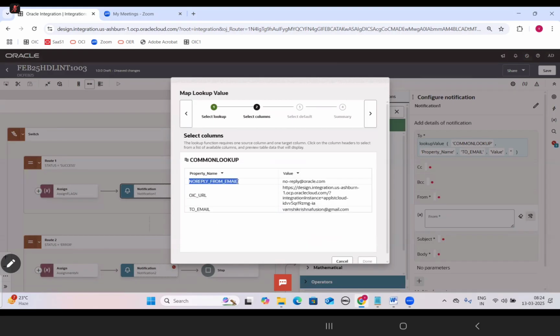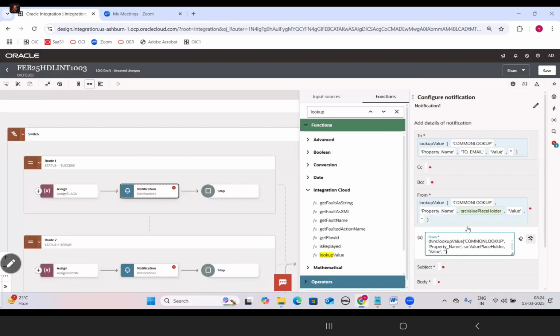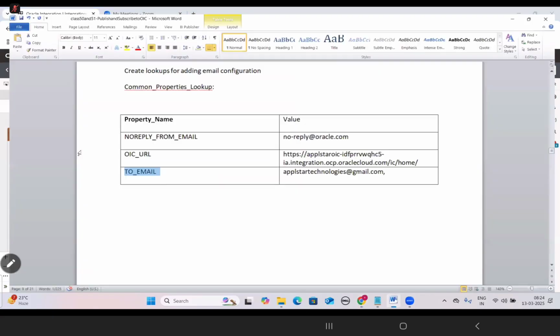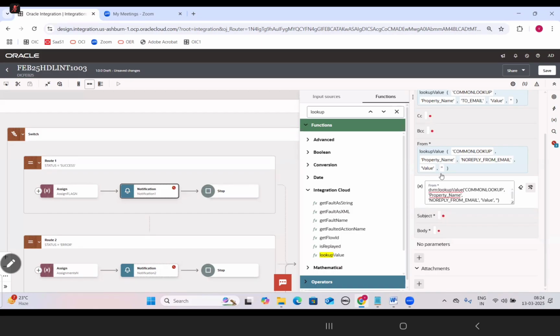So here what you need to take? Property name. This one you can take. Next. Done. Here source value, what you will do? Which data you need to take? This name. Understand, right? So in the common lookup, property name is the column name. The no reply from email is the data, and that is the no reply from email ID. Whatever the data is there in the value column, that value will be referred. So that is the meaning of this mapping. Hope you understand how the lookup will work.